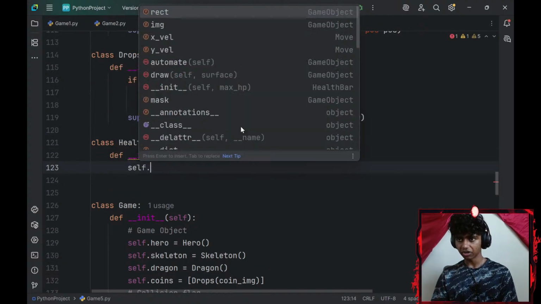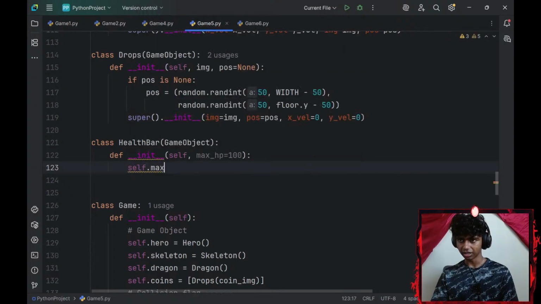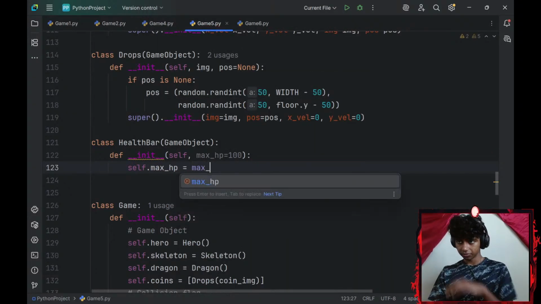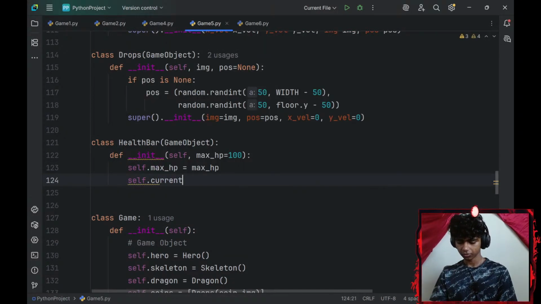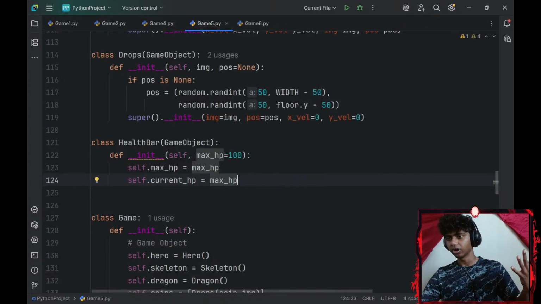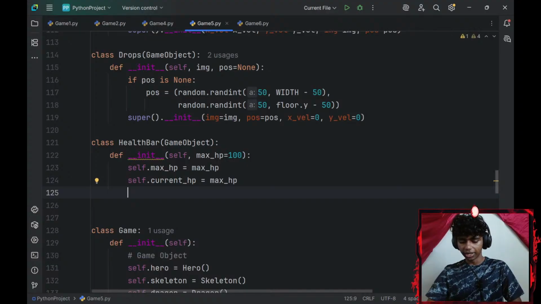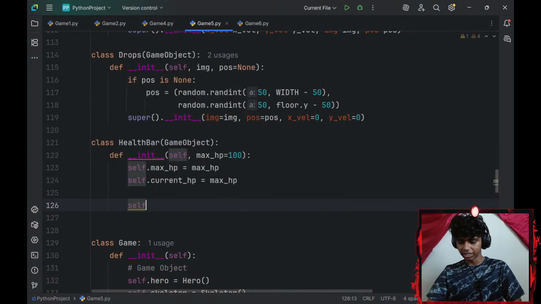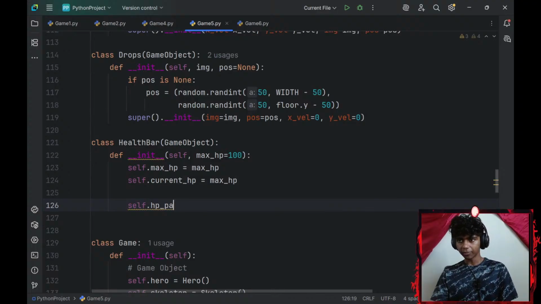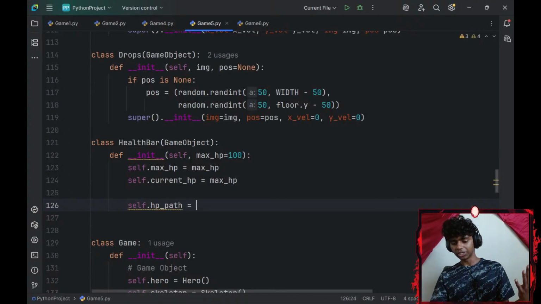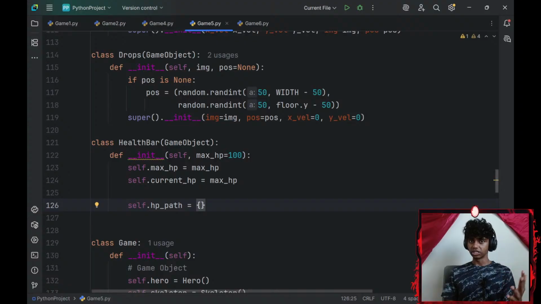And then I'll create a few instance variables. self.max_HP equals my max HP. And self.current_HP is going to be equal to my max HP, because my player will start at 100 HP. And then let me go ahead and create a dictionary of self.hp_path. Okay, my HP path is basically gonna be a dictionary of all my HPs from 0 all the way to 100.